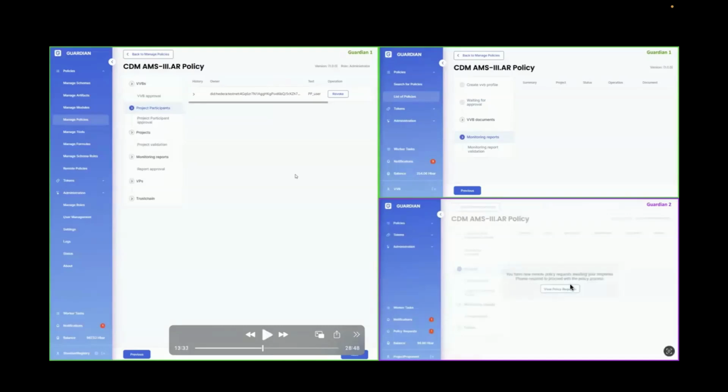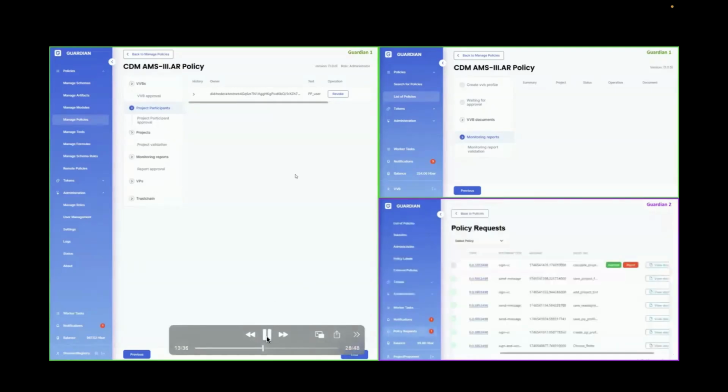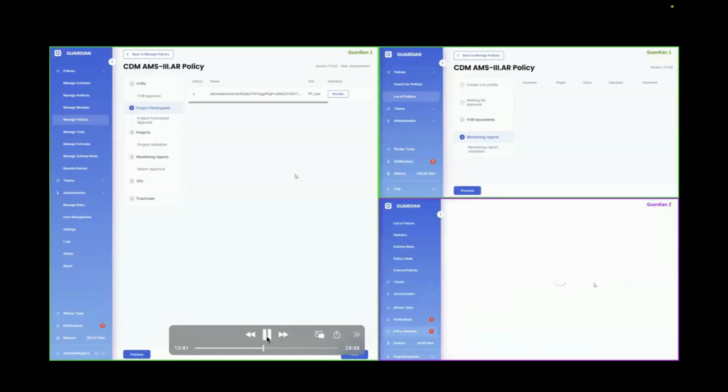There is also one new message which you would see if there is a policy request pending: you have a new remote policy request awaiting your response. Please respond to proceed with the policy process. You need to accept or reject the policy request before you proceed with the policy execution.